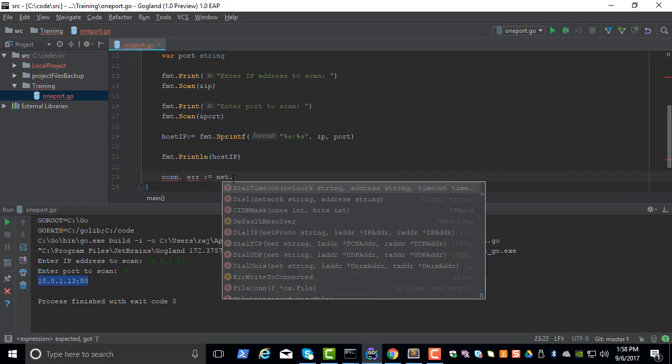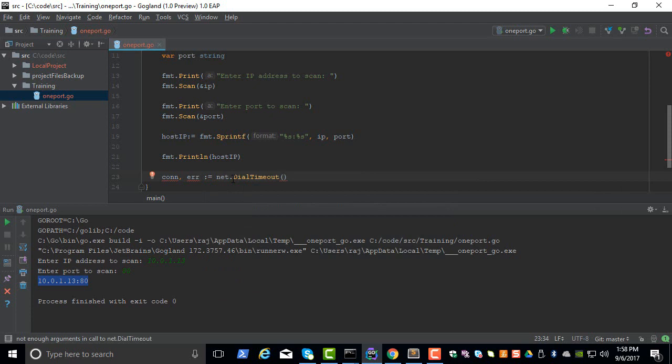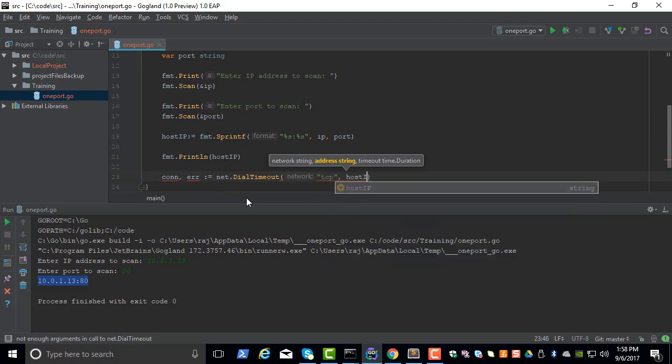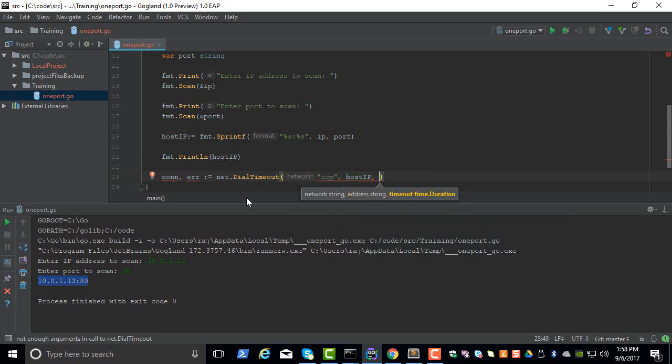So we're going to call net, and we're going to call DialTimeout, and then for the first value, you can see the IntelliSense coming in handy. The network, it's asking for what kind of network. We're going to be using TCP, and the second is the address, which is what we already have, the host IP, and the timeout, right? That's one of the reasons we're using it. We don't want to be waiting forever. So we will give a timeout of 10 milliseconds. That should be plenty. Since this is a local system, I don't think it's going to take that long. So let's keep 10.